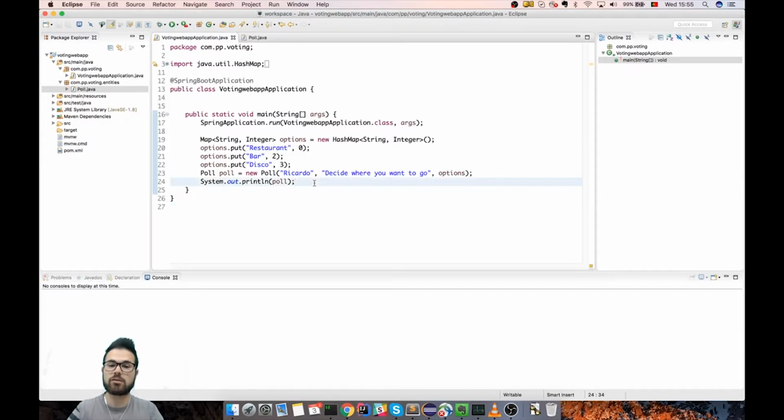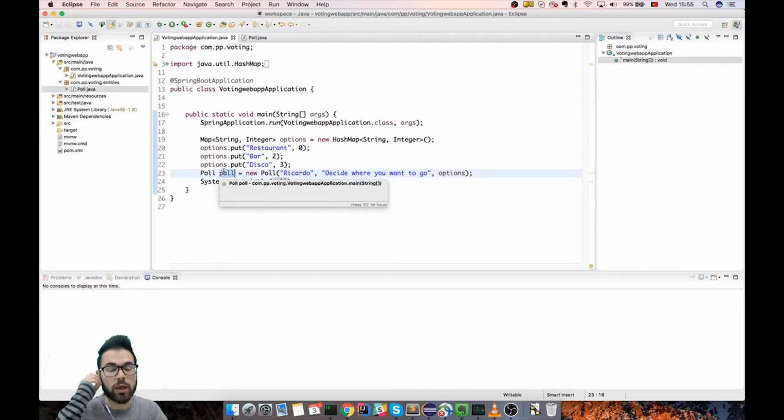But in the next tutorial, we'll be able to save all these entities that we can create and save them in a MongoDB database. So I hope you stick with me. This is just the beginning.